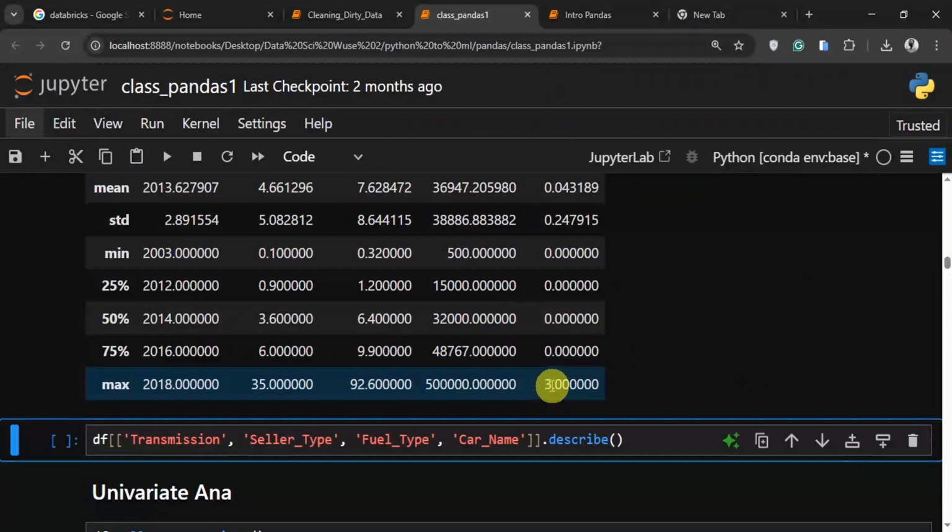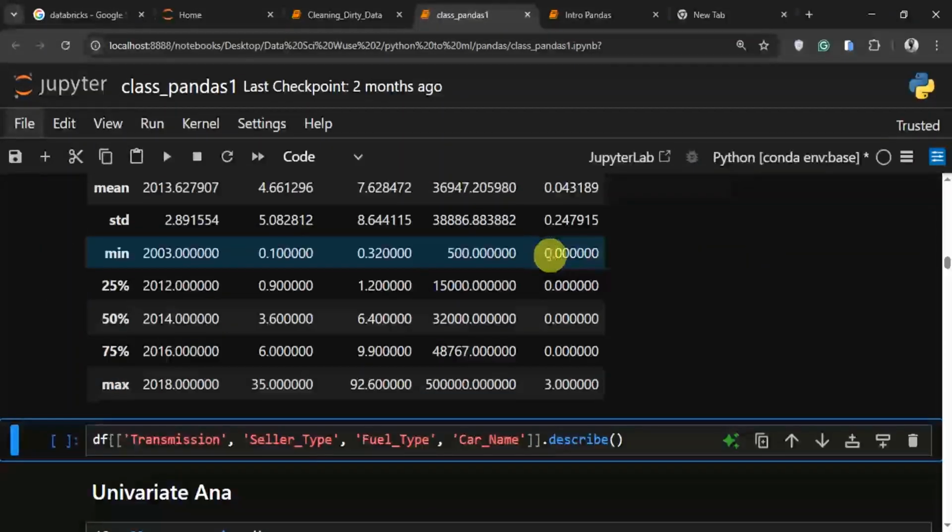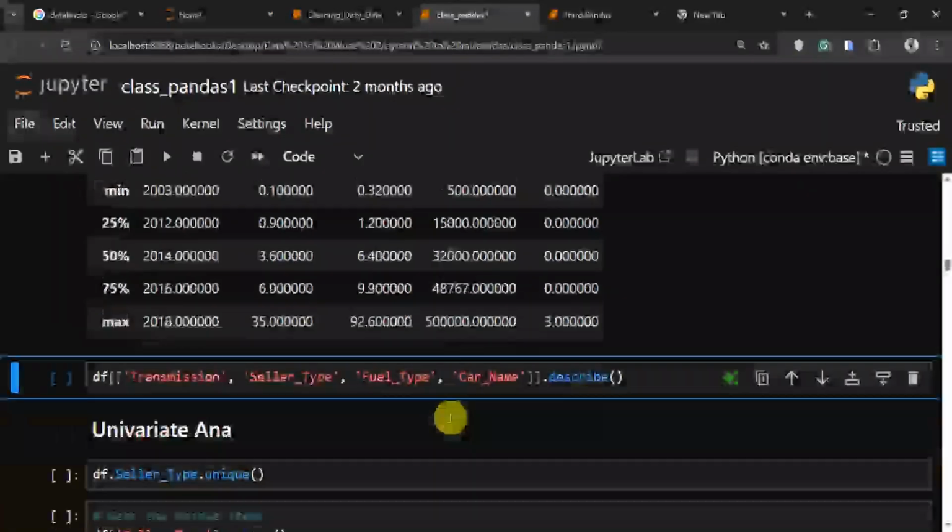But I still have 3, so I have to figure out why I have 3 here. These are things you have to try to find out: why do I have these values? Since my maximum is 3, my minimum is 0, and most everything is 0, where is the 3 coming from? Very good question to find out.